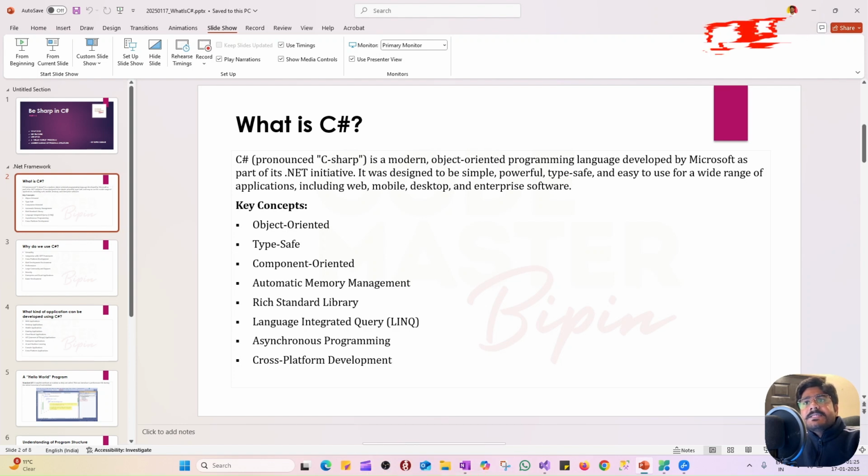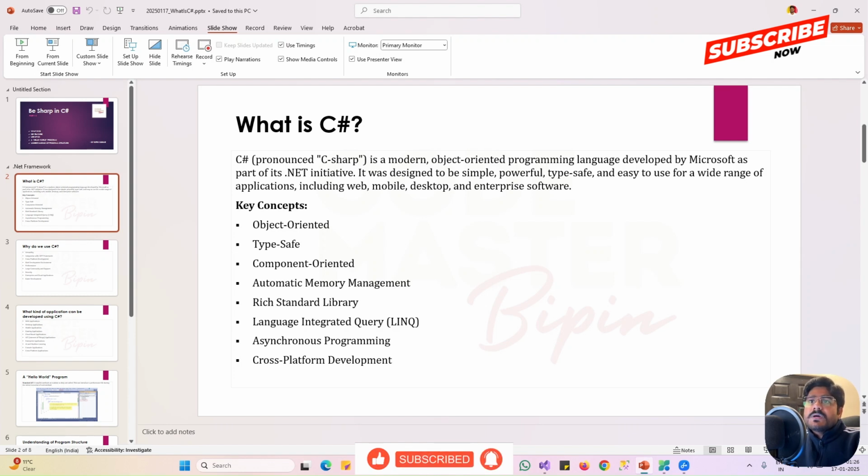Another feature is rich standard library. So C# has access to extensive .NET Framework class libraries, which provide a wide range of functionalities from file input-output to networking and data manipulation. This means using the C# language, you can create a class library, and inside that class library, you can create multiple classes based on your need.